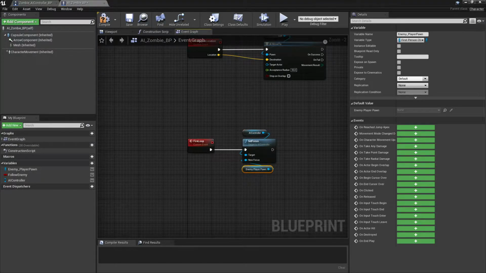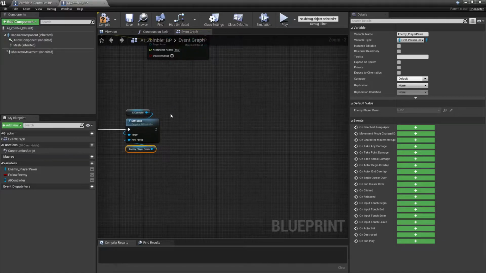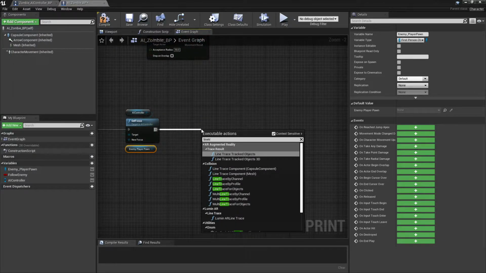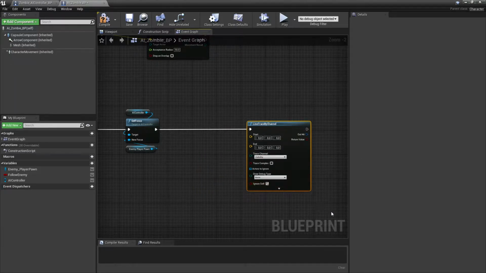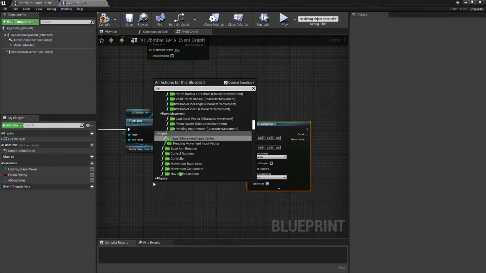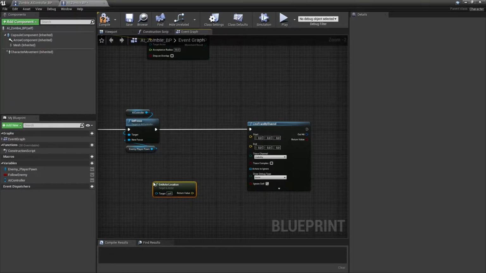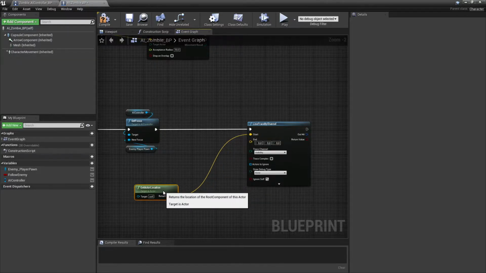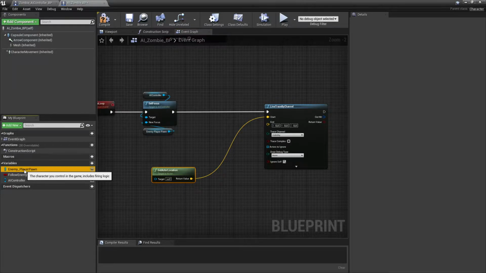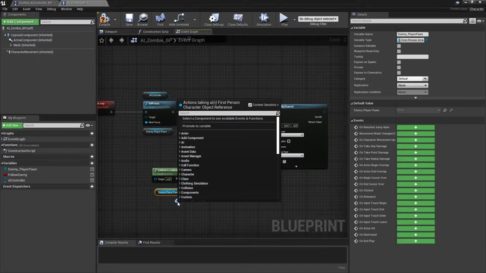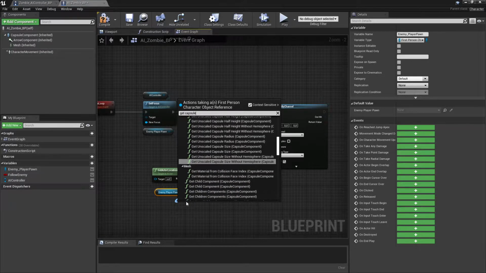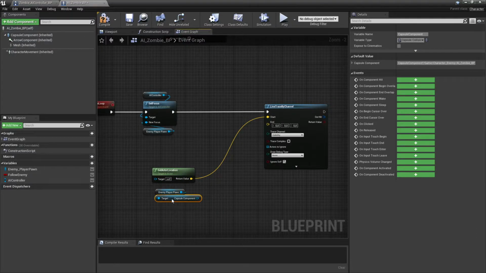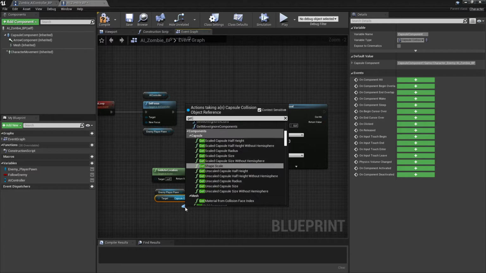Now we want to make sure this guy shoots at us, so let's make him do a line trace. We're going to add a line trace by channel, and that's going to start at his own location. So let's get the actor location from ourselves and plug that into the starting position. We're going to fire at the enemy, so drag in our enemy player pawn, and I'm going to get the capsule component, so I aim a little bit higher instead of just shooting at the ground. Then I'm going to get the world location from that.